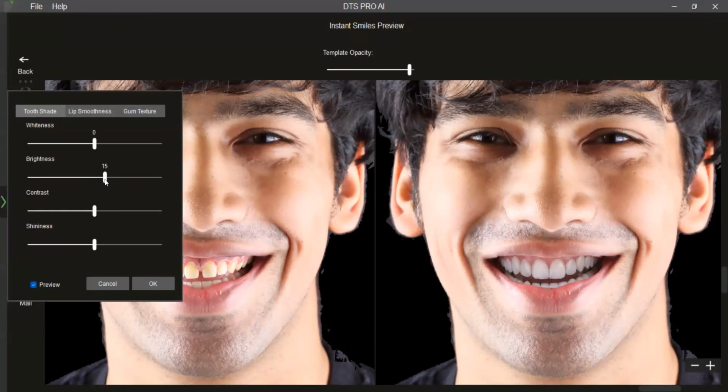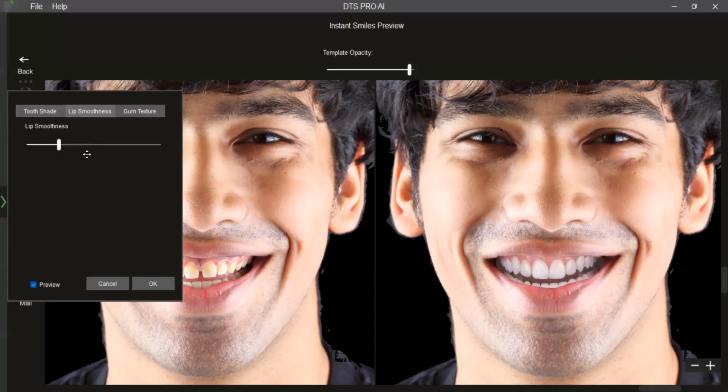I will increase the brightness of the new template a bit, and it immediately starts to look so much better. I can make teeth warm, that is, turn the shade a little on the yellow tone, or I can whiten them. Of course, in this case, I would prefer to have whiter teeth. Lip smoothness, I will always like to have my template slightly smooth at the lip area so that it blends with the original image there and gives me a very natural looking good simulation.